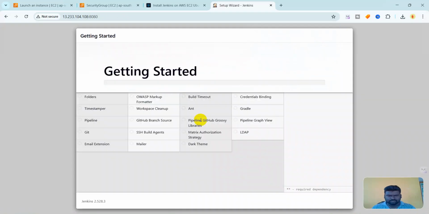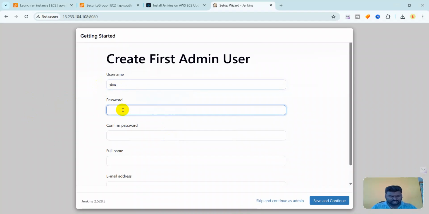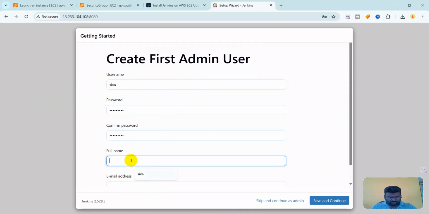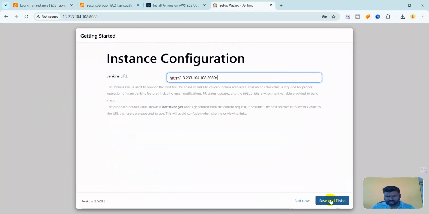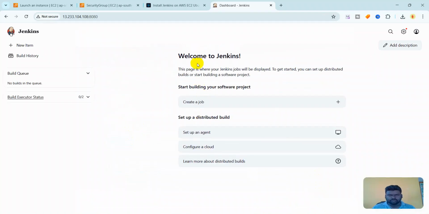Install plugins. Okay, the plugins have been installed. Now give your username and password, then save and continue. Save settings and start using Jenkins. So finally, we have installed our Jenkins on the Ubuntu server.